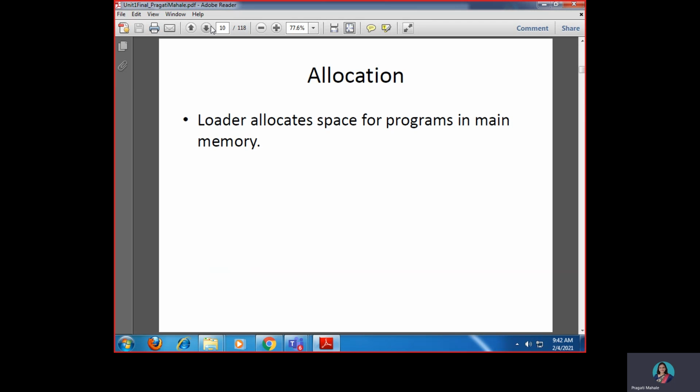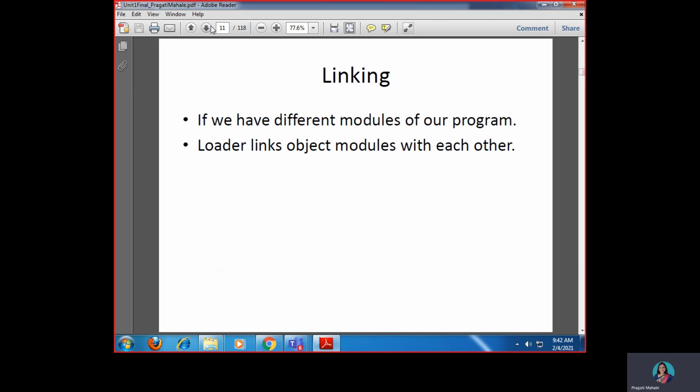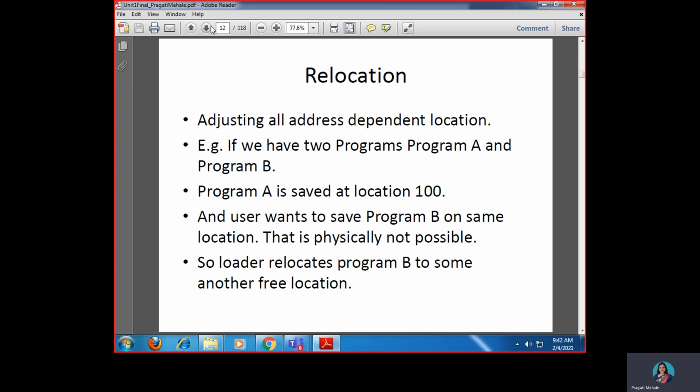The loader allocates space for the program in main memory. In linking, we have different modules of our program, and the loader links the object modules with each other. Also, it links the various library functions that we are using in our program. Relocation means we need to adjust all the address dependent locations. For example, we have two programs, program A and program B. Program A is saved at some particular location, for example the address 100, and the user wants to save program B at the same location.